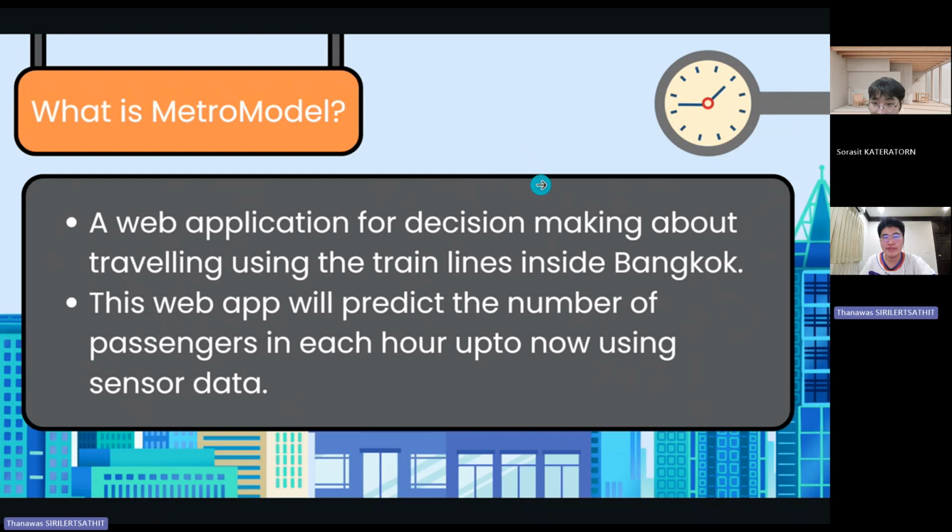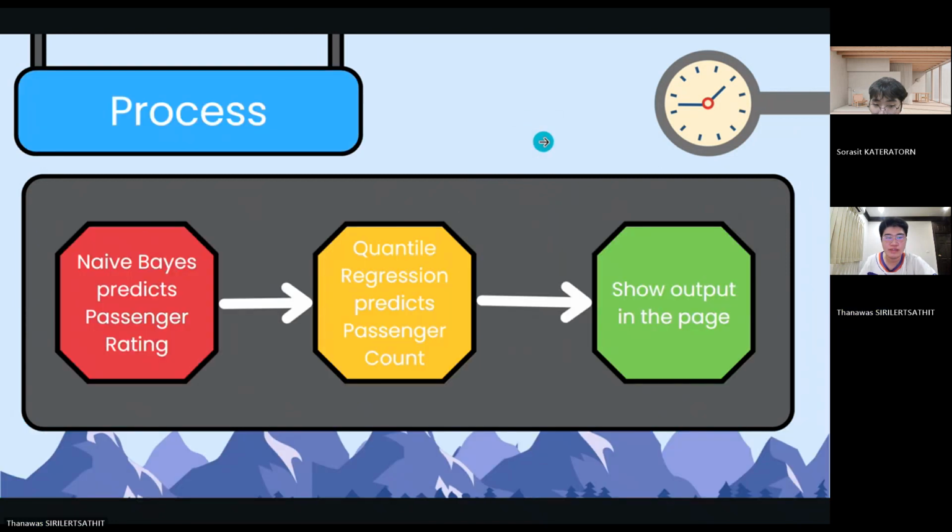What is Metro model? A web application for decision making about traveling using the train lines inside Bangkok. This web app will predict the number of passengers in each hour up to now using sensor data. Our process is to predict the passenger rating first, then we use quantile regression to predict the passenger count, then we show the output on the page.